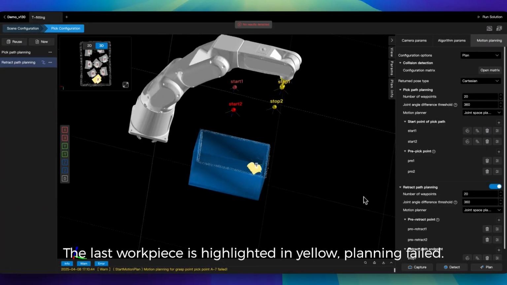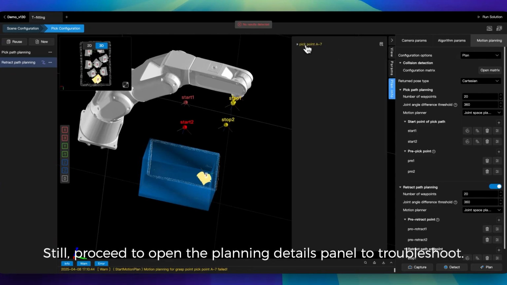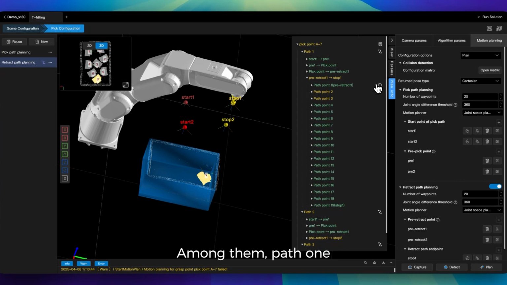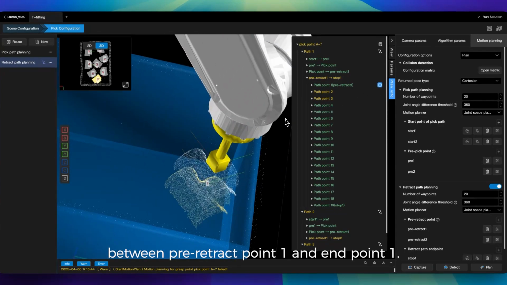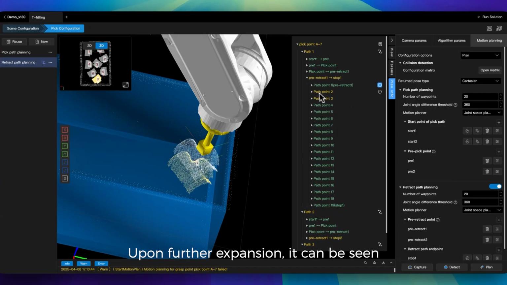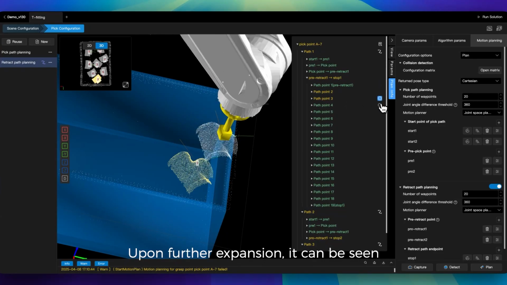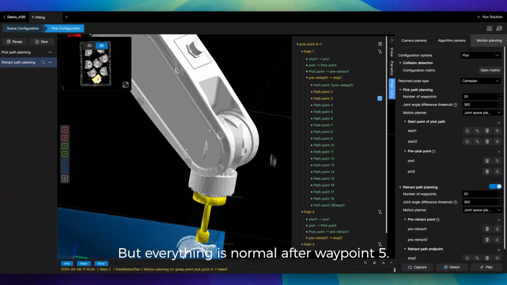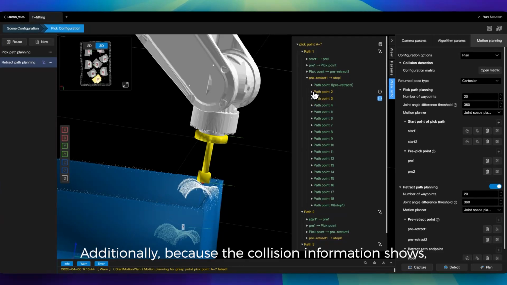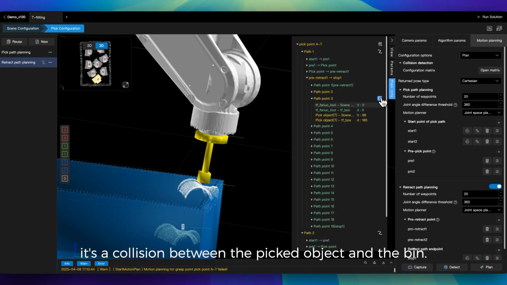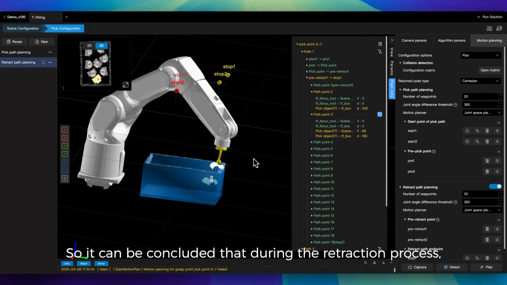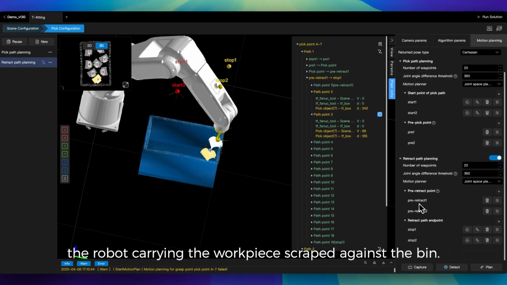The last workpiece is highlighted in yellow, planning failed. Still, proceed to open the Planning Details panel to troubleshoot. It tried 4 paths, all reporting failures. Among them, Path 1 experienced a collision between pre-retract point 1 and end point 1. Upon further expansion, it can be seen collisions occurred at waypoints 2, 3, and 4 respectively, but everything is normal after waypoint 5. Additionally, because the collision information shows it's a collision between the picked object and the bin, it can be concluded that during the retraction process, the robot carrying the workpiece scraped against the bin.